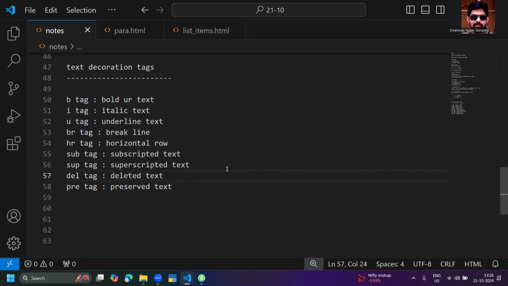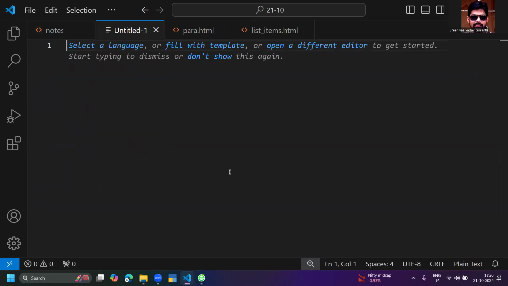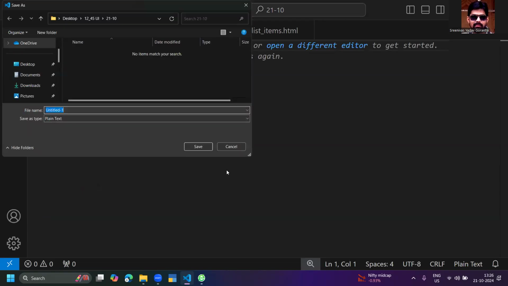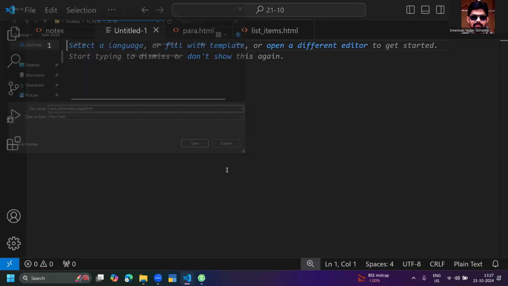Okay, let me save the notes and open a new program. I will save the program as text_decoration_tags.html. The program name is text decoration tags and the extension is .html.